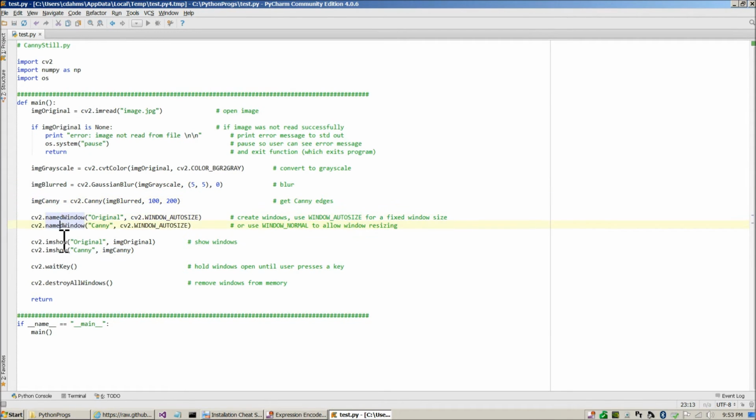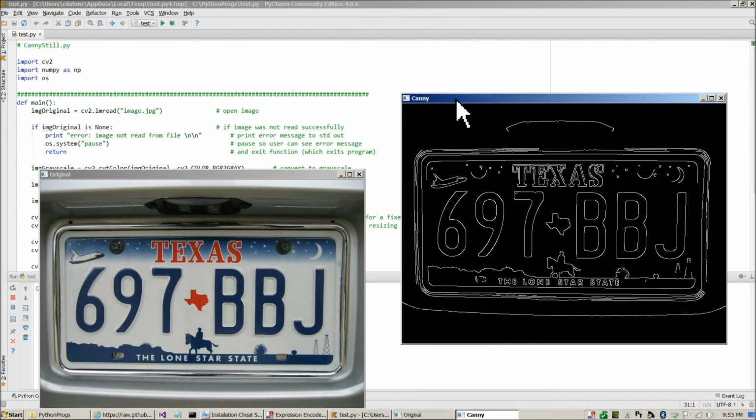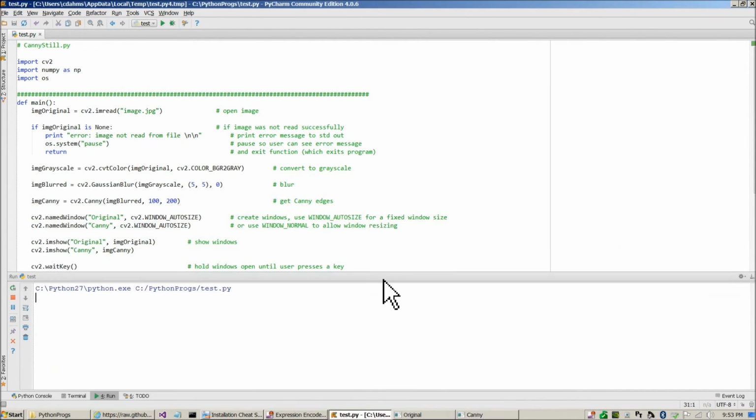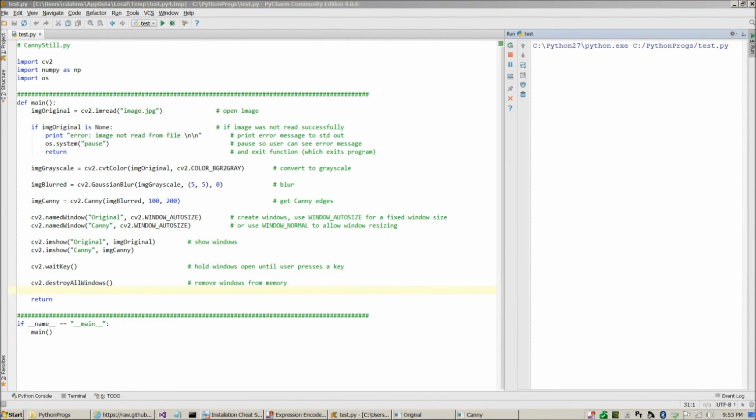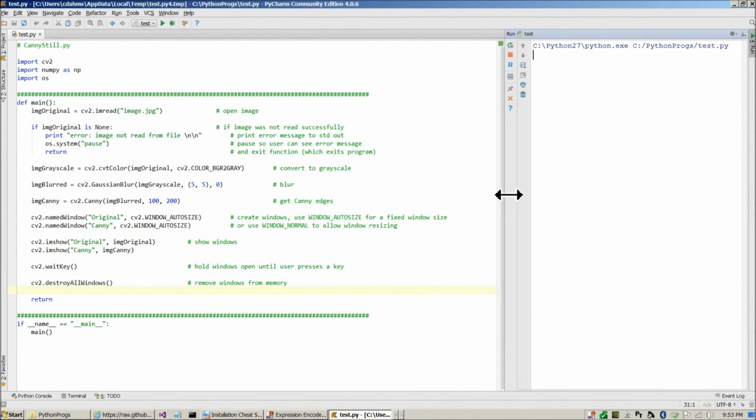Then we're going to name our two windows, show our two windows, call waitKey to hold the windows open while the user is looking at them. And then I found that sometimes your Python programs can hang if you don't destroy all windows as you're exiting. So it's always helpful here to throw this line in. Then we can go to run and run that, and there we go. I always like to move this over here. And just as in the first part, there's our original image and Canny edge image. Click on either image and press any key, and that'll make it disappear.